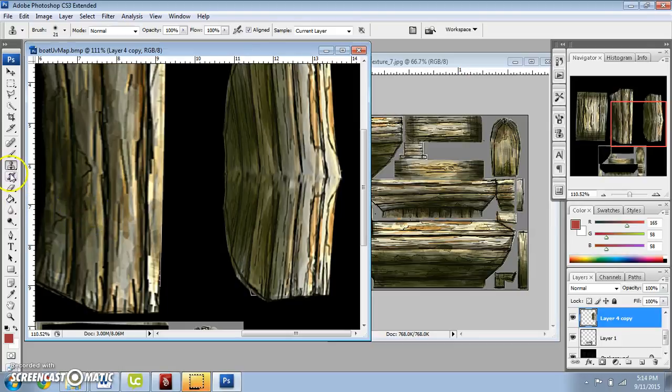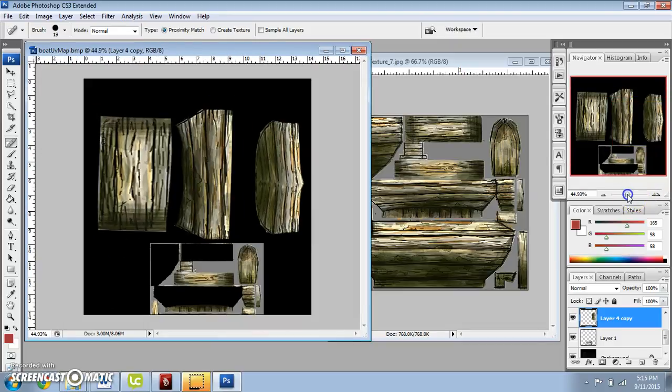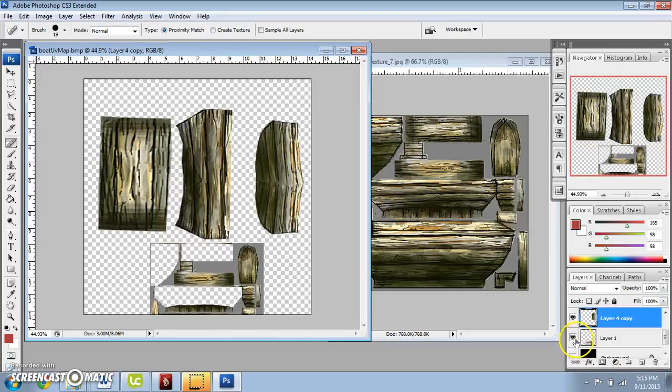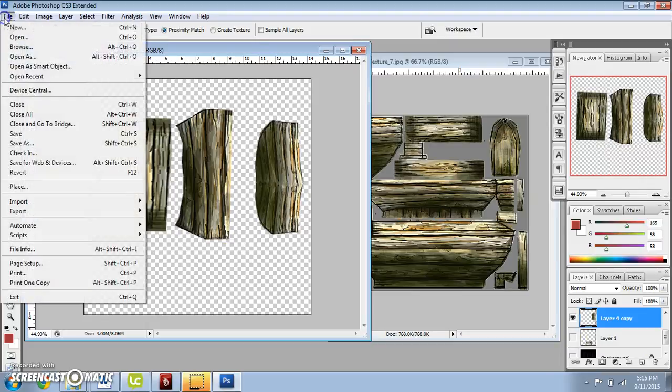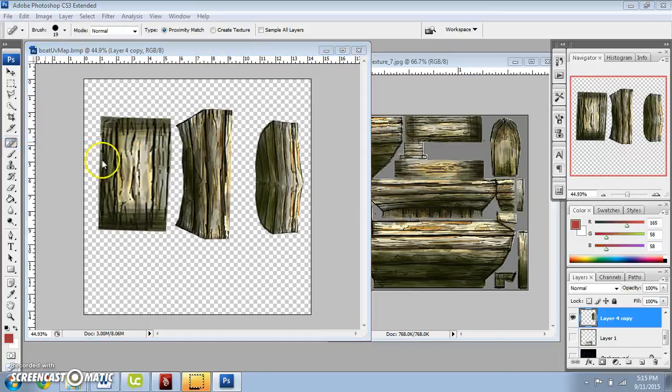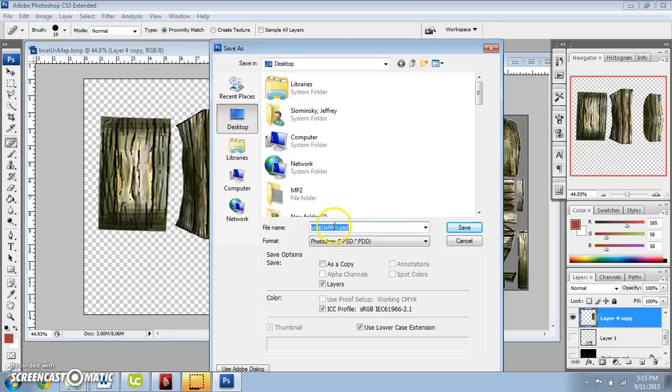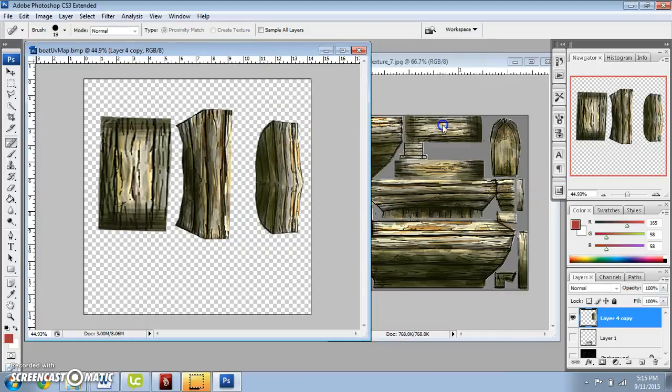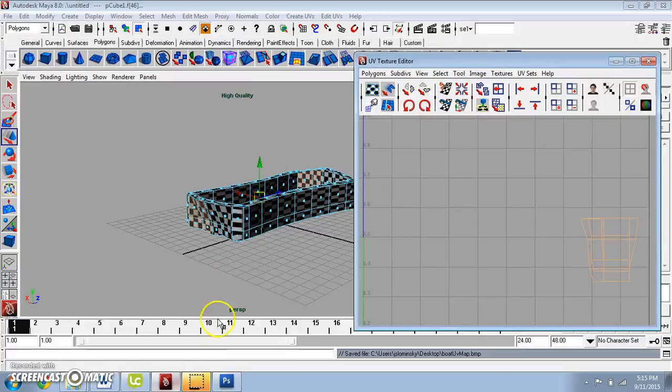You could also use this brush. This is a pretty good brush. This is called the Heal, spot healing, where we just click. Okay, that'll work. So it looks like we're done. What we want to do now is hide this texture, hide the black, and hide this. And we're going to go to File, Save As. We're going to go to Desktop, and we're just going to call it Boat Map UV. We're going to save it as a Photoshop file. Click OK. Go back to your Maya.